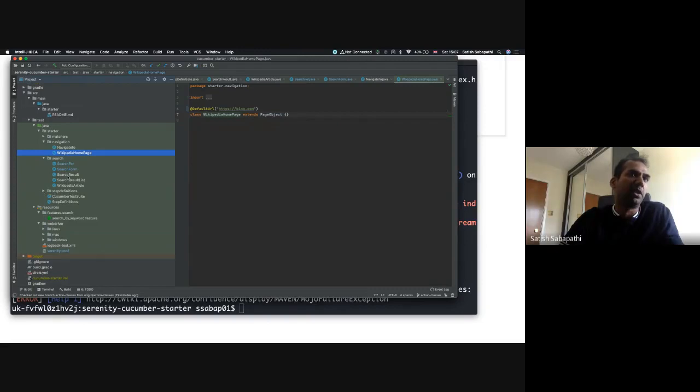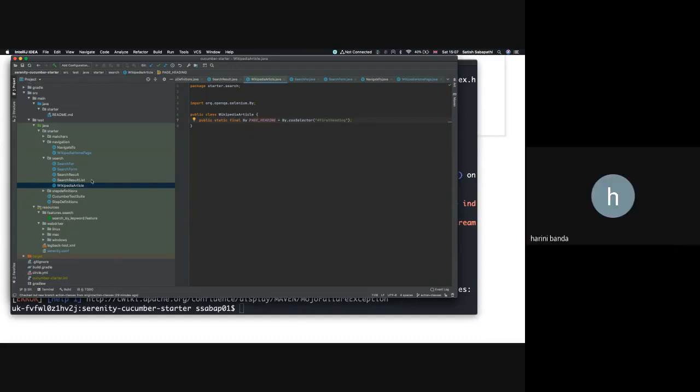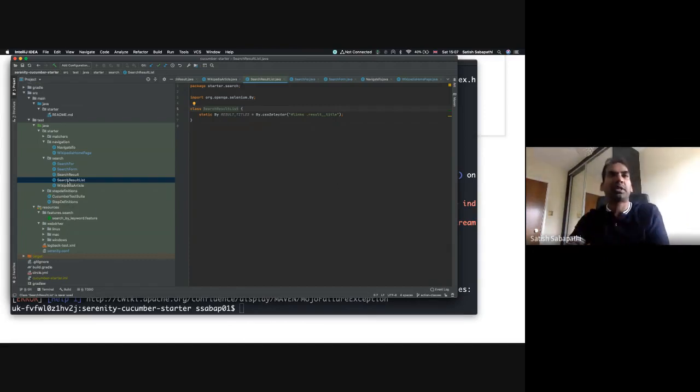And then the step definition. So in the Wikipedia page, this is where you have described your locator. Whatever locators are applicable for your website, you'll have to define it here. Okay. So if I use other websites, I can create another page objects. Exactly. So this is search, right? So you can just use it as a template.